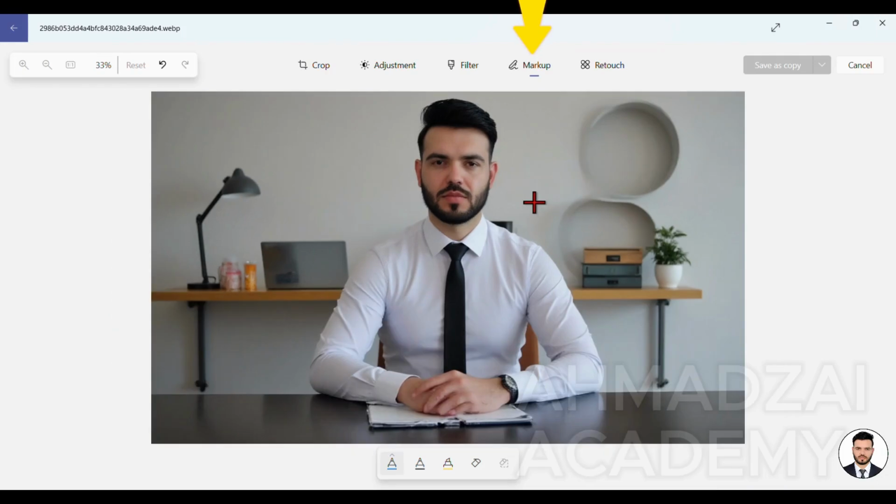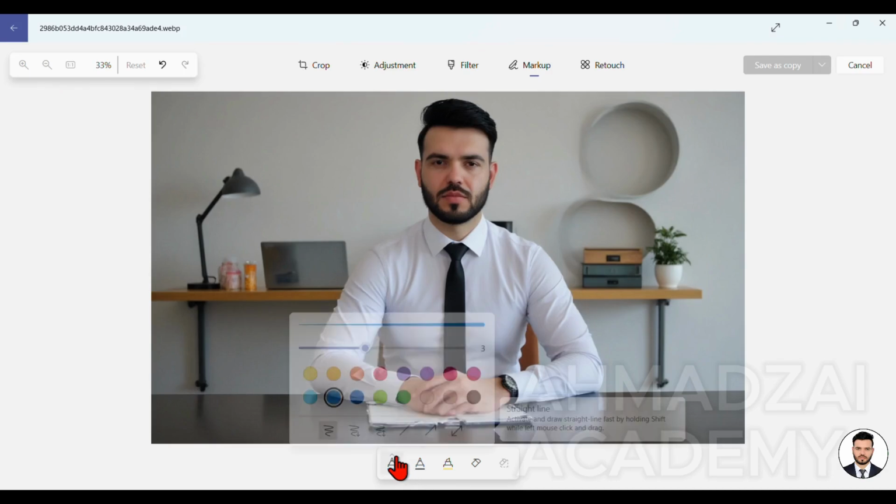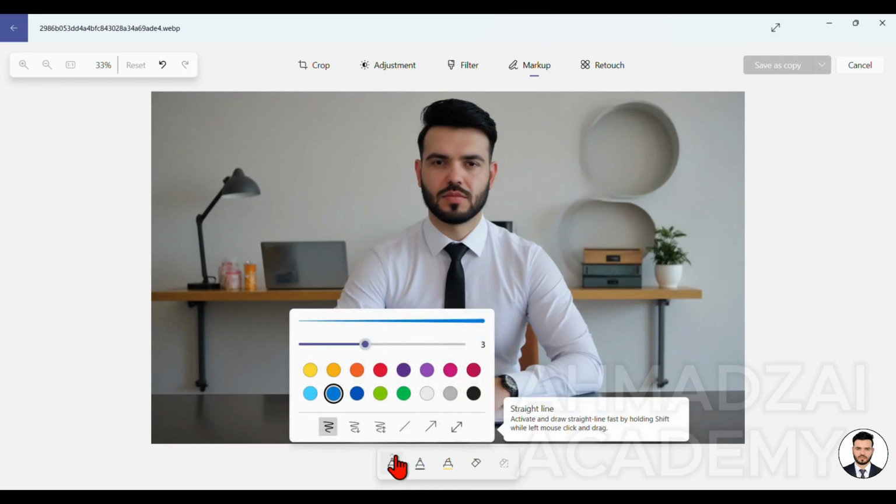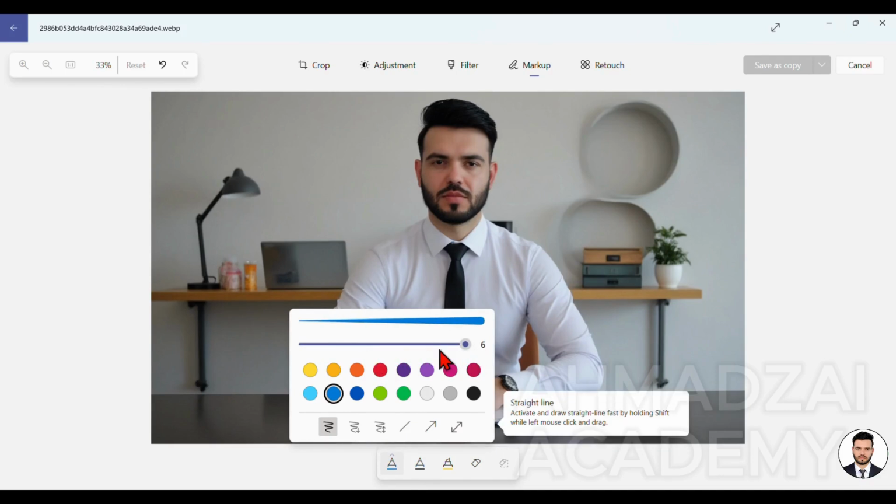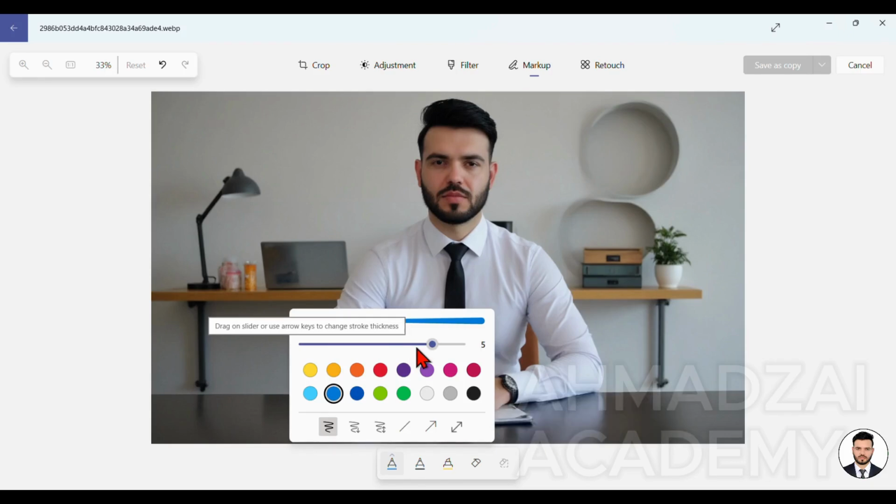In the Markup tab, we can, for example, write on the photo. These buttons here are for drawing lines. These buttons are also for drawing lines. It just brings a few buttons here for us. For example, we have different pens here that we can use. Whichever pen you choose, you can select its thickness here, whether you want it to be thick or thin. You choose the thickness of the lines, and you also pick their color.